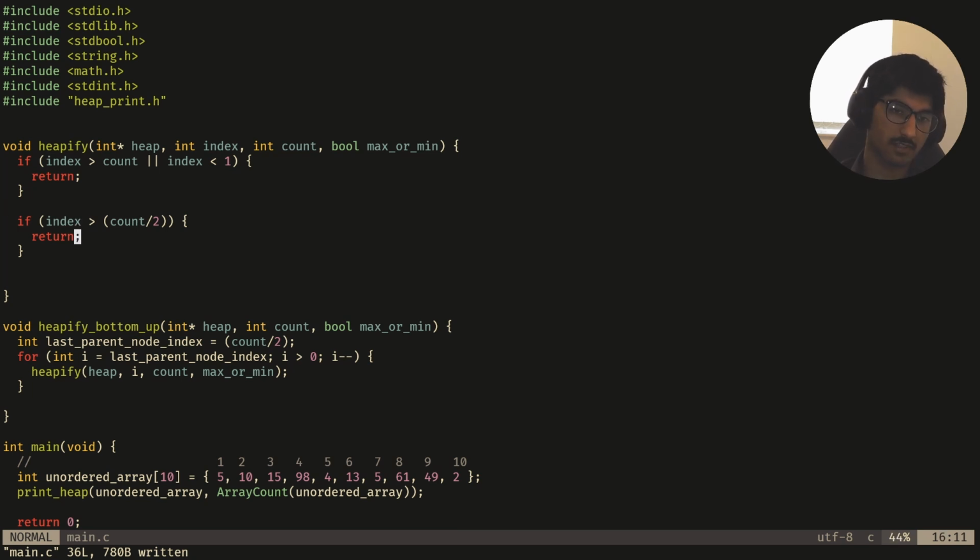So basically this function is going to be recursive. If we access a node which is a leaf node, we want to return because we can't actually heapify anymore. There's no more subtrees underneath it. So we just have this statement to check if it's a parent node. If it's not, we're going to return early.